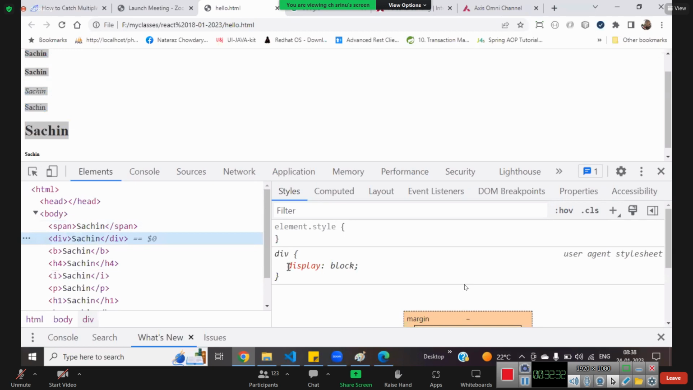There is one CSS property. See this: display, block. It looks like display colon block. It is called a CSS property. When we get to CSS, we'll discuss it. For now, just remember, it's not a big deal. This one we can call a key, and this one a value. The whole thing is a property. A property is nothing but a key-value pair.